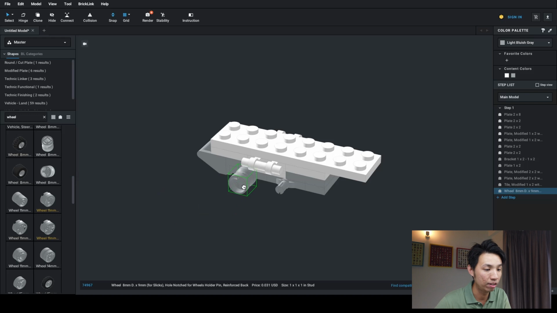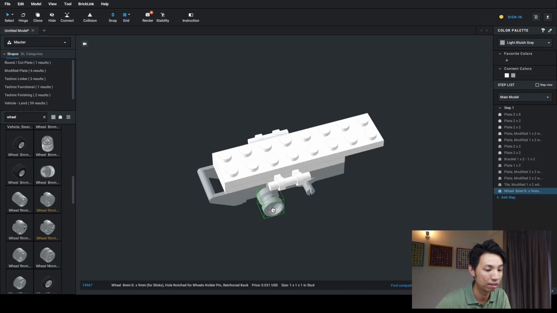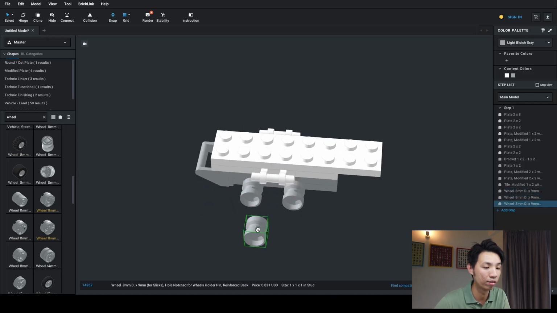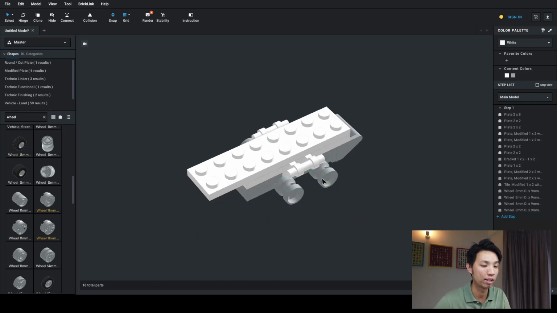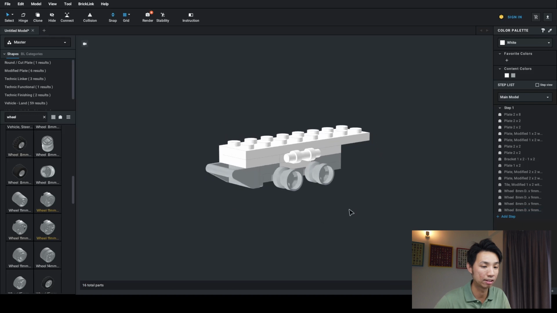So you can see even from the view, you can just easily snap it on and then it's done. It's very convenient and easy. So you can do like this. Okay, so now it's getting into shape.